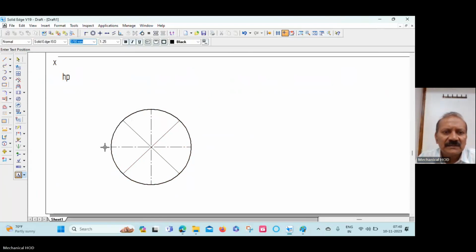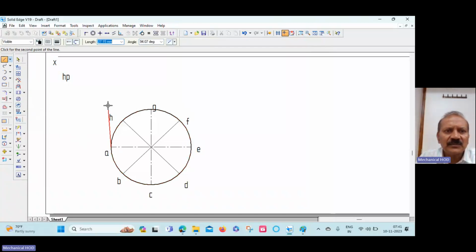Now name it. This is A, B, C, D, E, F, G, and H. Okay. Now after that, go to the line command, draw the projection. This is one line. This is another line. So draw the projection like this from all the points.